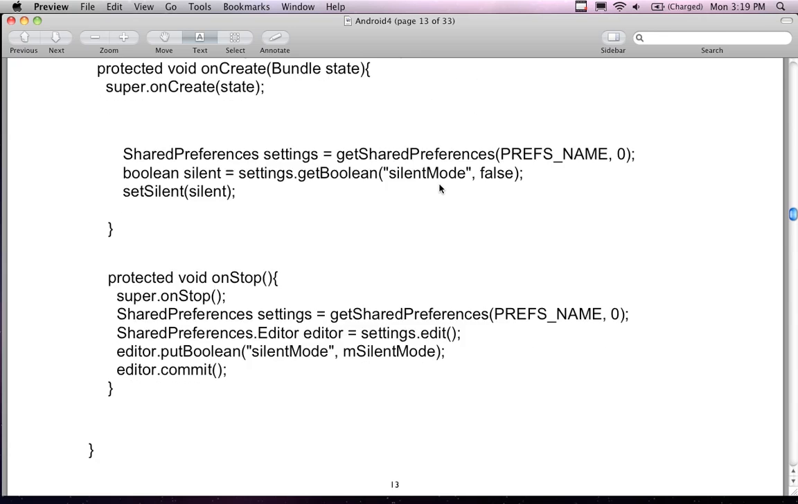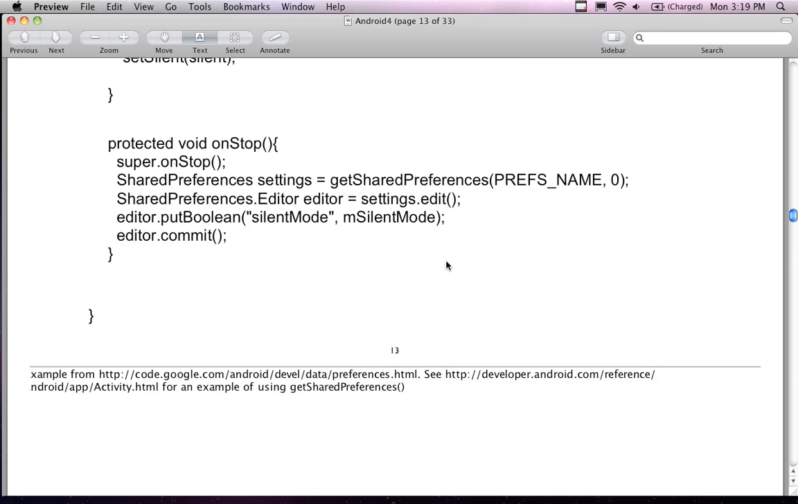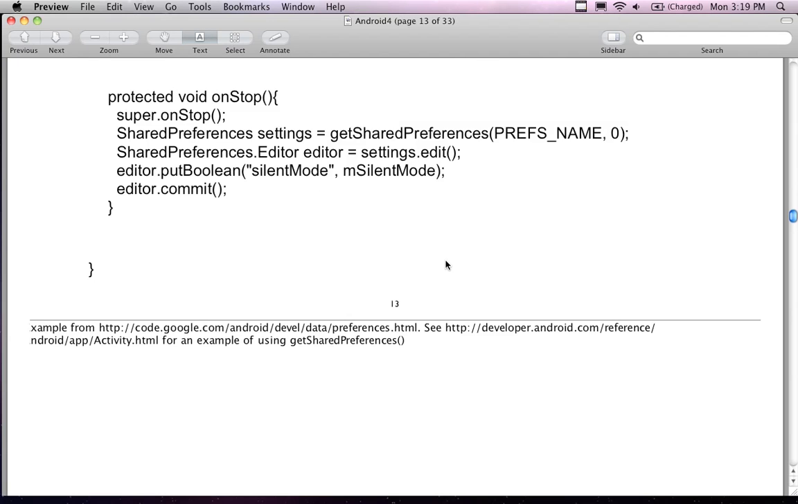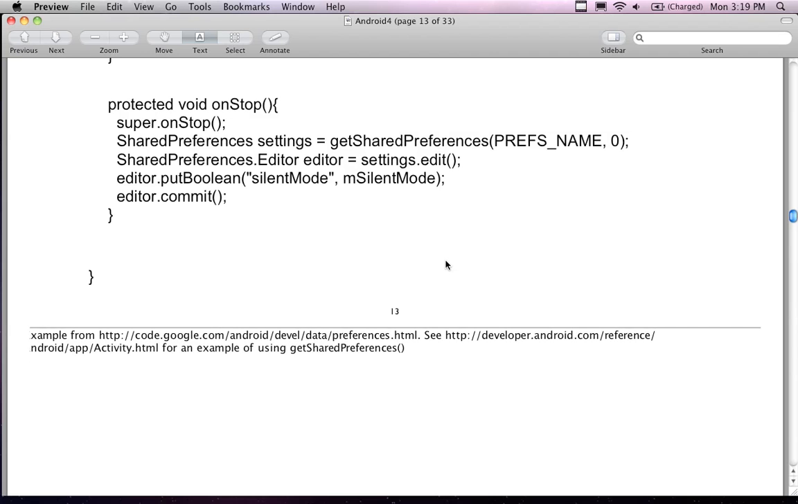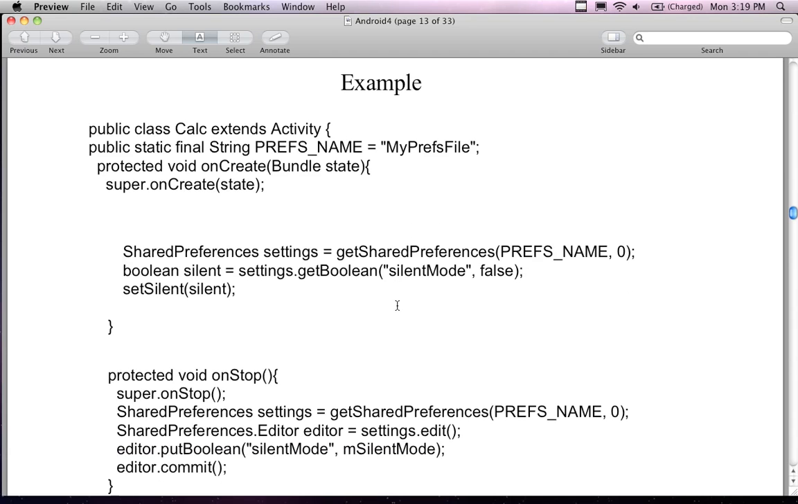It's a private thing. And then on the stop, it looks like we're going to share the preference, edit the settings edit, and then we're not really doing very much with it, actually. We're just getting it. So the example doesn't really do very much at all, which is why I didn't bother cutting and pasting it. But if you're curious and you want to use this as a sort of template for figuring out how to get preferences for your application, you may do that.